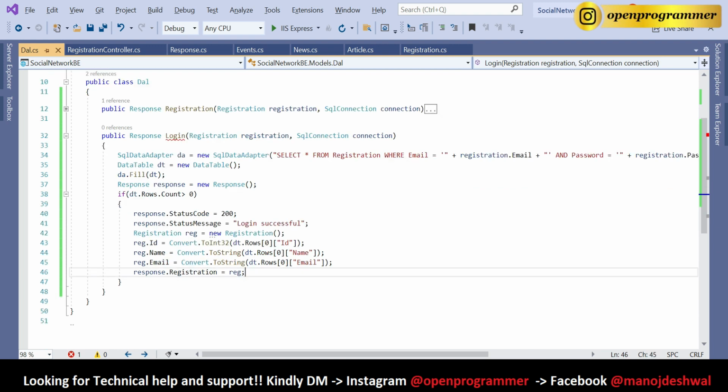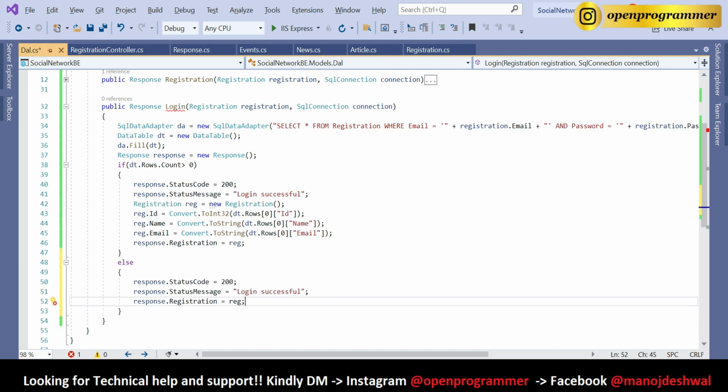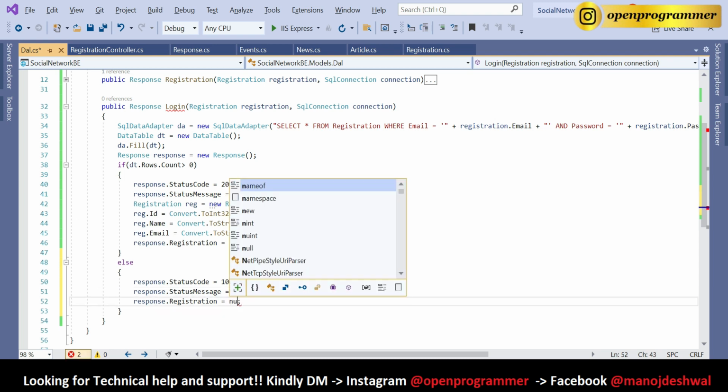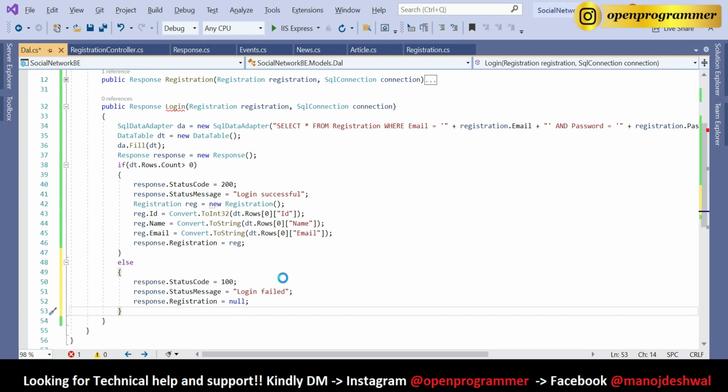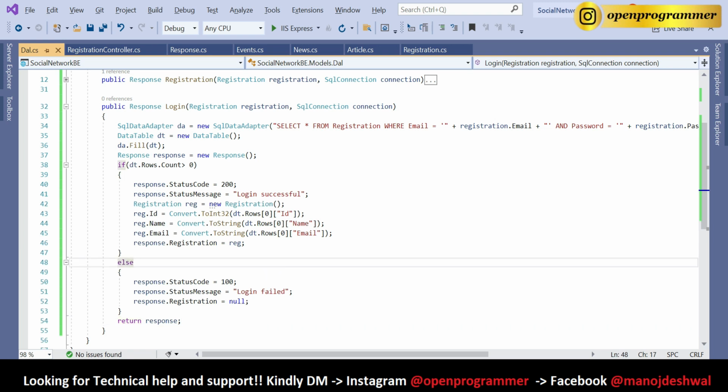All right. In the else part, let's copy these two lines, copy, paste, and also this registration. So in the else part, if there is any error, then it means login failed and we will pass registration class as null. So save and finally return response. Save. So our login API is ready. Perfect.